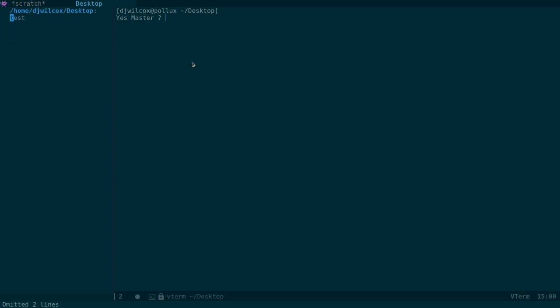So if I come across the desktop, we've got a file here called test. Now if I open this normally, if I just press return, it's actually going to open this text file in this side pane. What we actually want to do is open the files from the Dired buffer in this pane over here. So I'll show you how we do that.